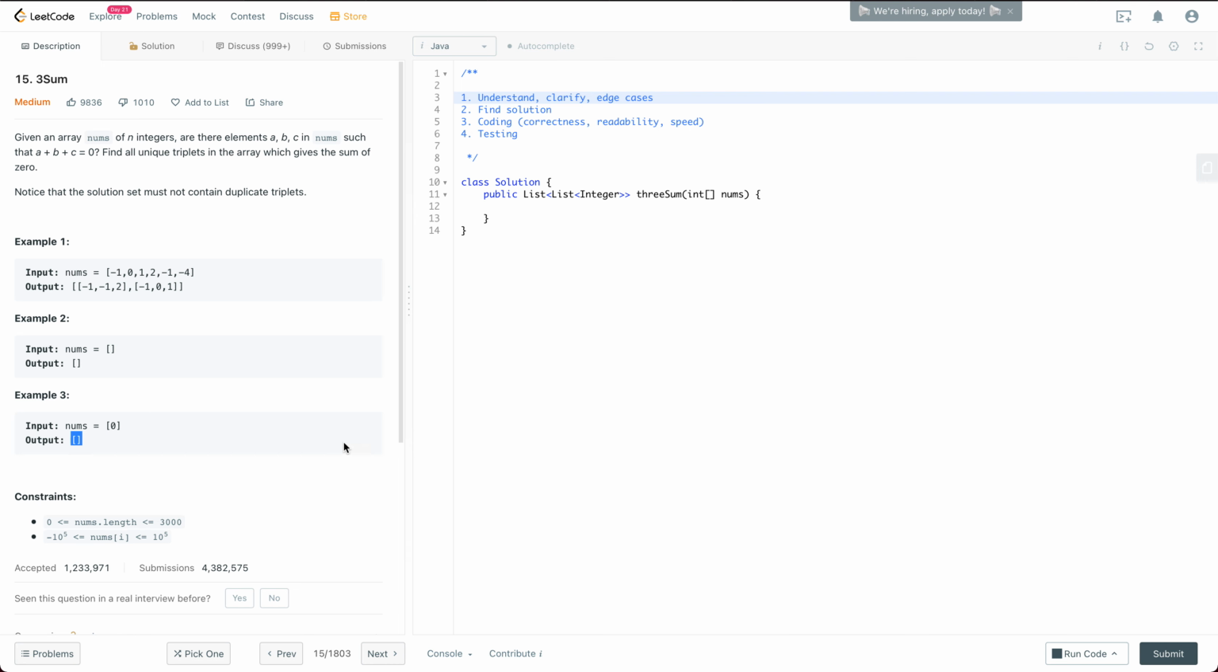For example 1, we have 3 triplets which can make the sum equal to 0. For example 2, because the array is empty, we just return an empty result. And for example 3, it only contains one number, so we cannot really use the same number. When I say the same number, it is actually the same element within the array. We cannot reuse the same element within the array multiple times. So the result is also going to be empty.